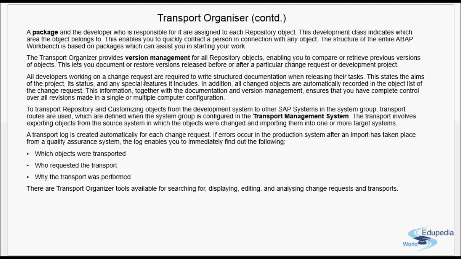So in the next videos, once we have learned what this transport is, what a change is, and how it's organized in SAP, later we'll know the actual transactions from where we can work.